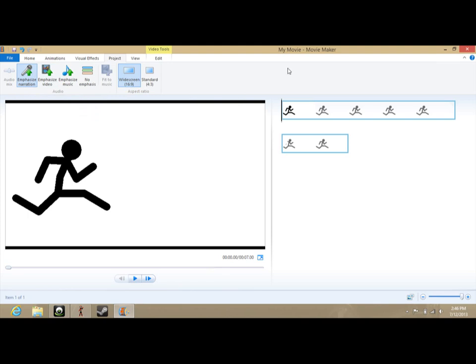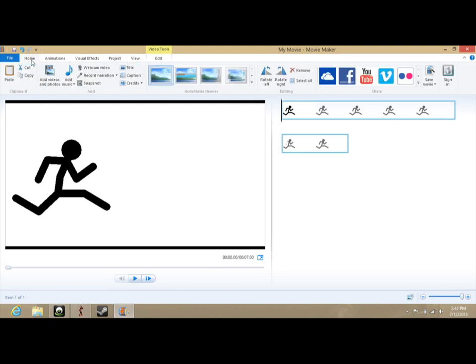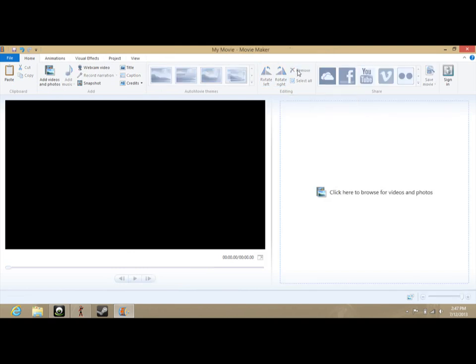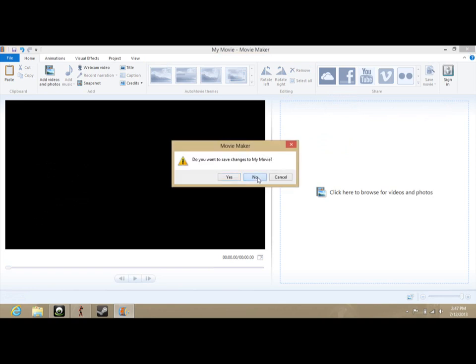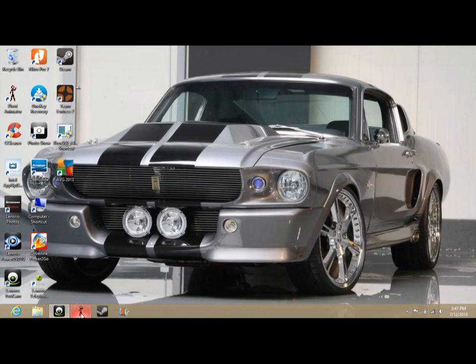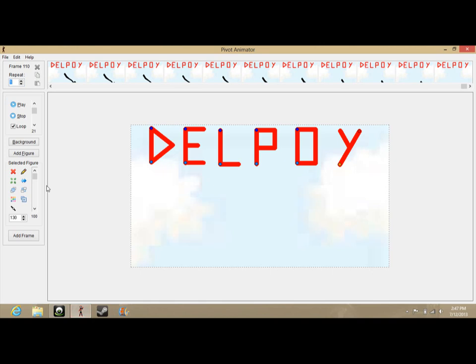We can always do that later. You can see it's a still image. What the hell are we doing wrong? Alright. Let's just remove. Right. Close this up. Go back to the almighty animation.